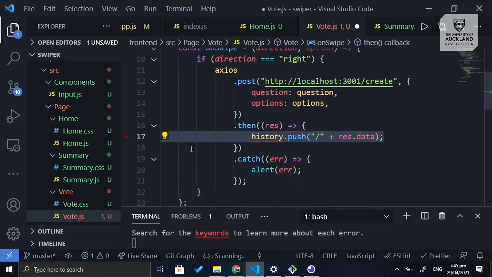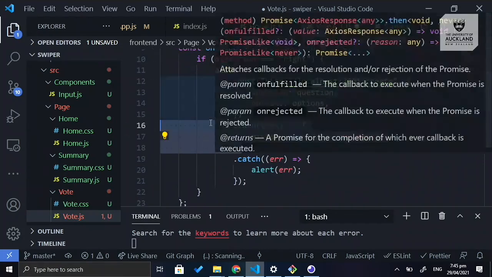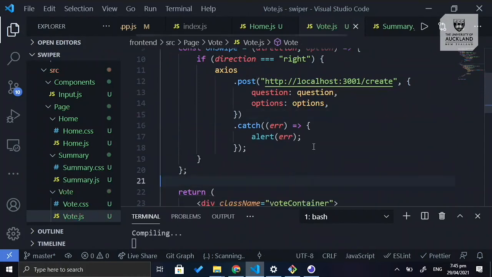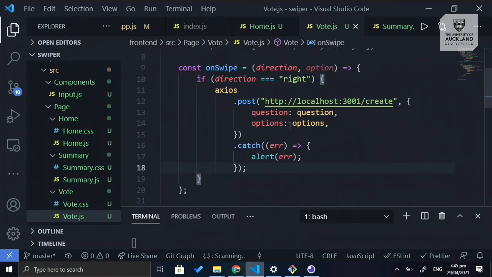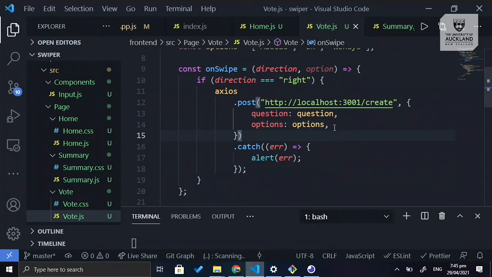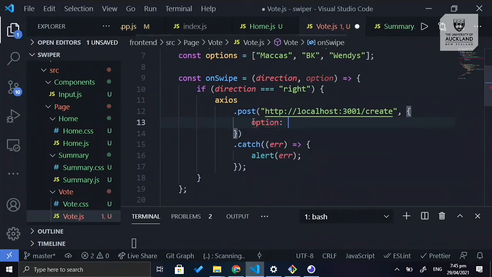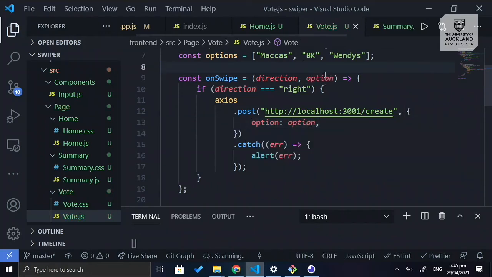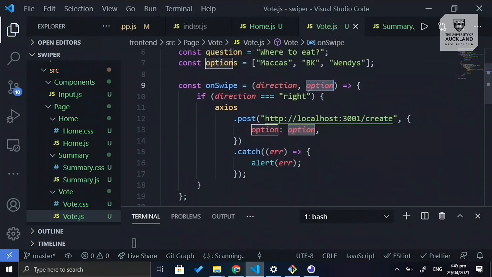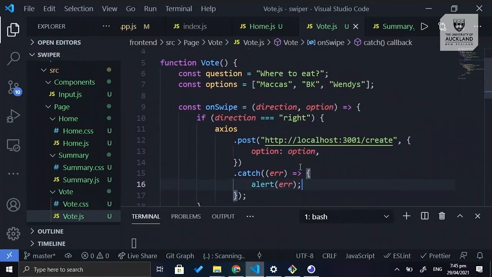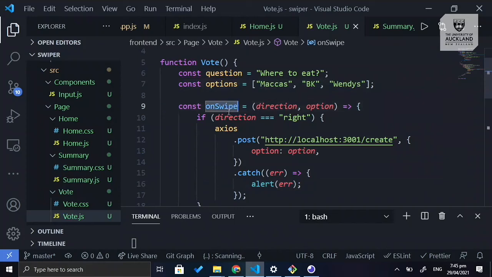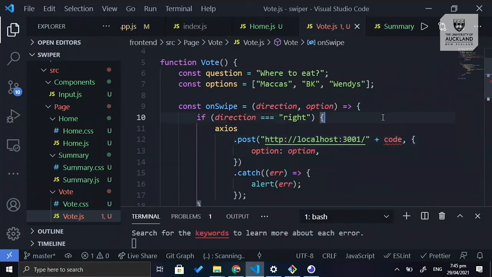I'll just delete this. Since we don't actually receive anything back, we don't need the then function to receive data back. Instead, what we want to post is an option, which is our selected option, which comes from our onSwipe function. And since now we can handle it, it's not create, it's actually the code. So we're just adding code here.